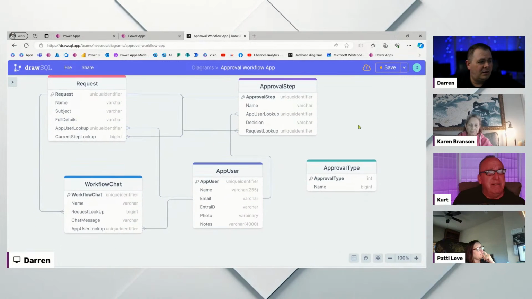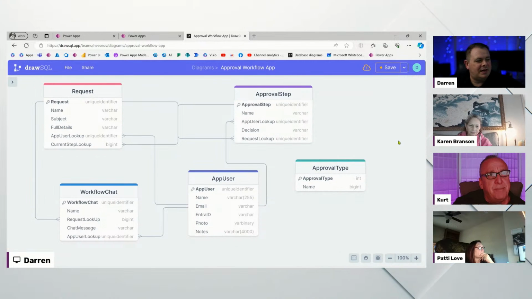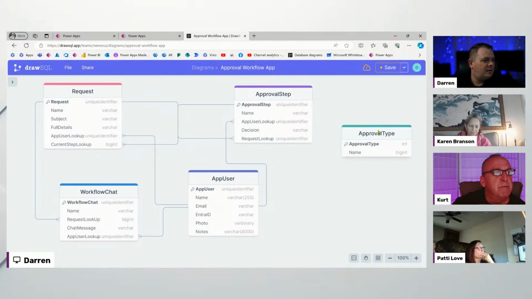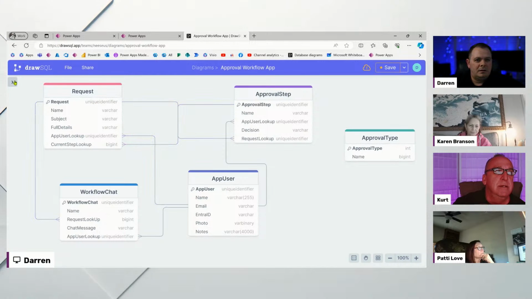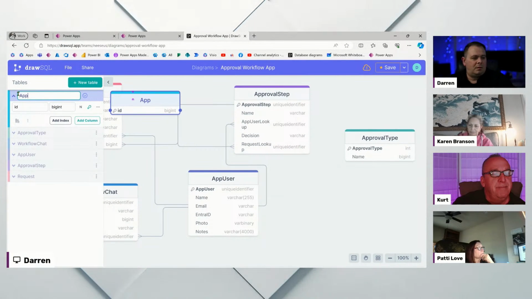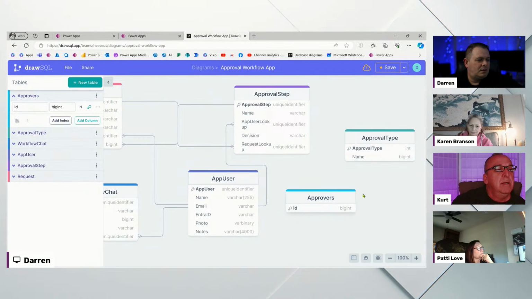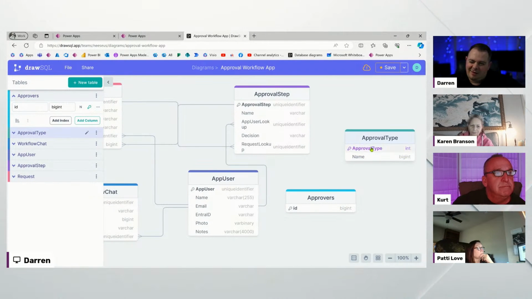Okay. And we'd have a one-to-many relationship between approval type and approvers. Approvers, okay. That's what we call it. Approvers. I like it. And really, we've got a many-to-many relationship between app user and approval type, with the approvers being in the middle.